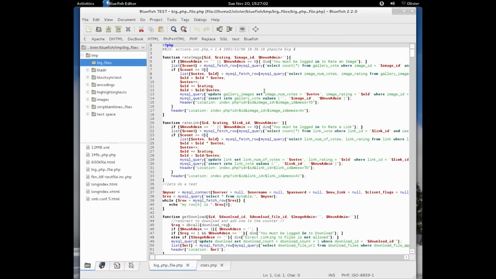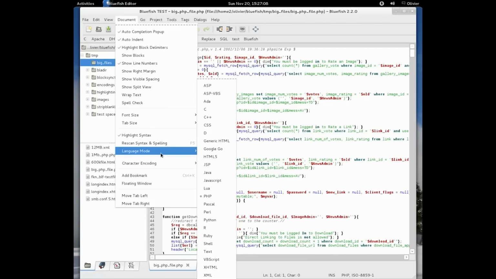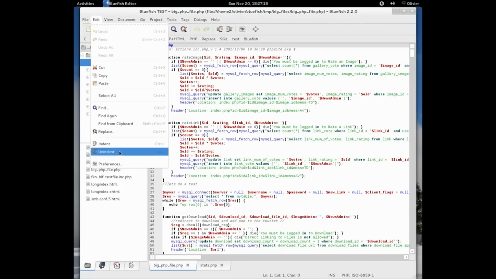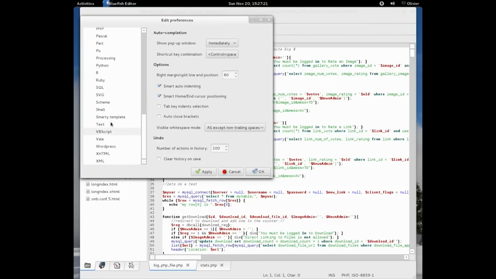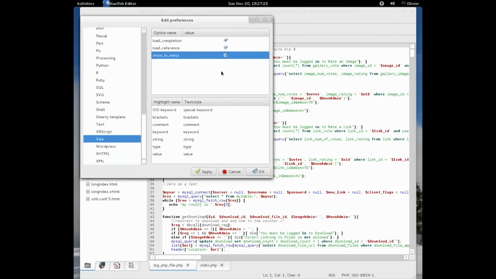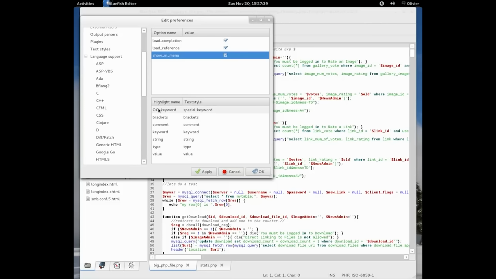Bluefish also supports more languages now. But not all of them are shown in the menu anymore. As you see, here is a large list of languages. For example, look here, there is no Vala. If I go to Preferences, Language Support, there is Vala here. I tick Show in Menu, and now Vala will be shown in the menu. As you see here, there are a lot more. For example, WordPress. There are a couple of more languages. HTML5, Google Go, D. Yes, there are several more languages that are not present in Bluefish 2.0.